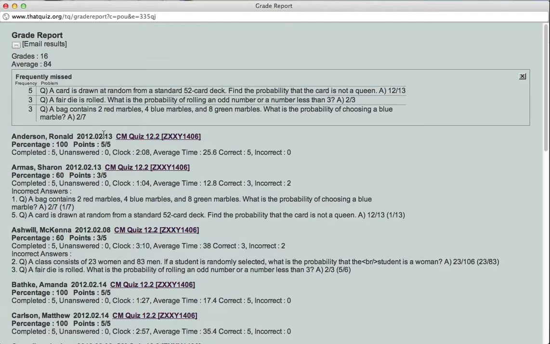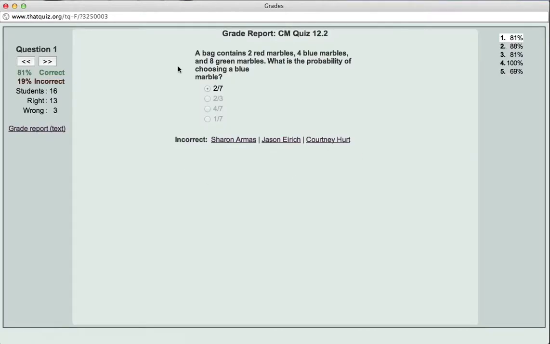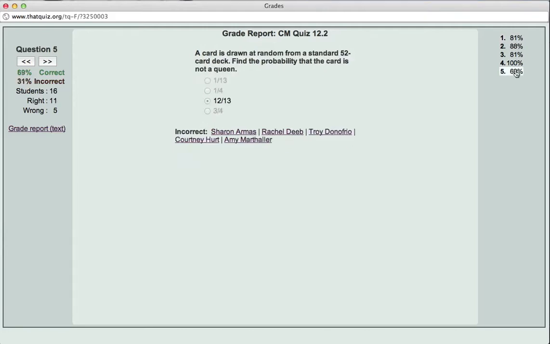Now, if you want to see a post view of the quiz, just next to the student name, click on the quiz title, and this is basically what the quiz looked like to them. You see the question and all their answer choices. For question 1 here, you can see that 81% got this correct and 19% got it incorrect, or you can see 13 got it right, 3 got it wrong. Over on the right side, you can see the percentages for each question, and you can jump straight to whichever one you want. So question 5, 69% missed.